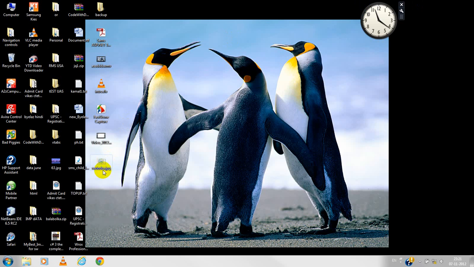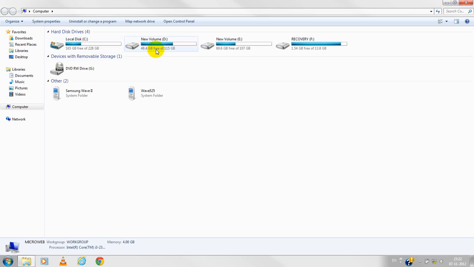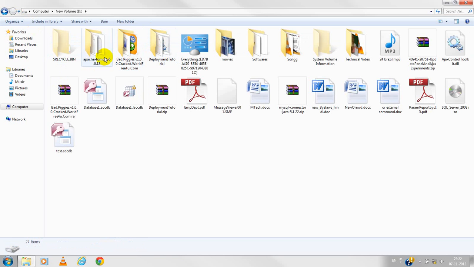Now you have to install Tomcat Apache server. You can download Tomcat Apache from the Jakarta site, and it can be installed at any drive, depending on the version you are using. I have used the extracted version, which is on the D drive. Here is the folder Apache Tomcat 6.0.1.